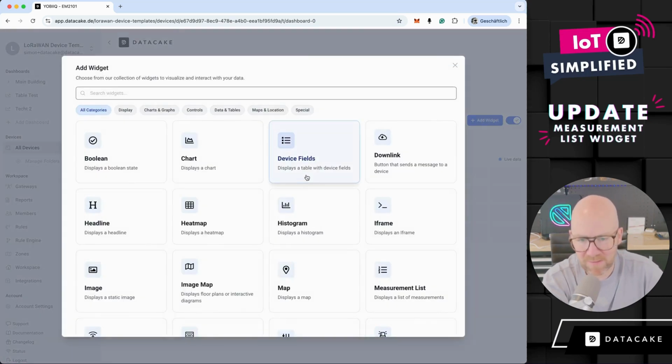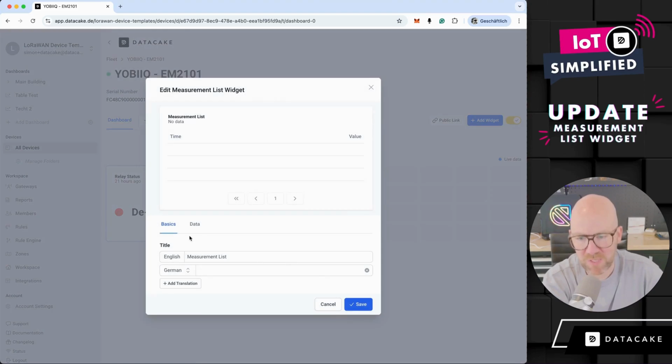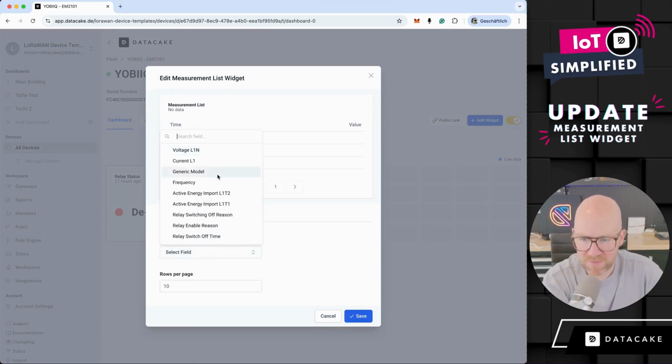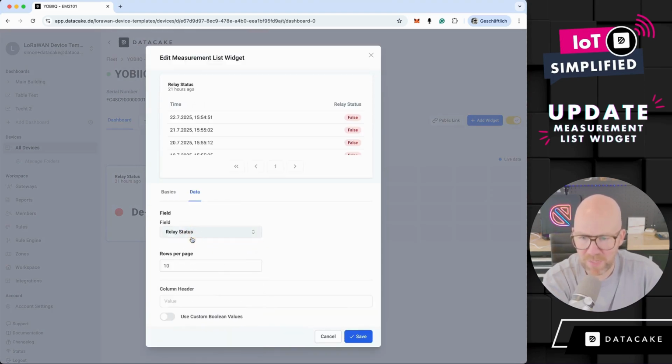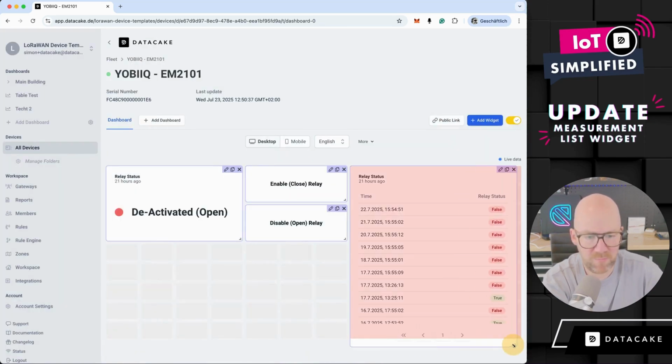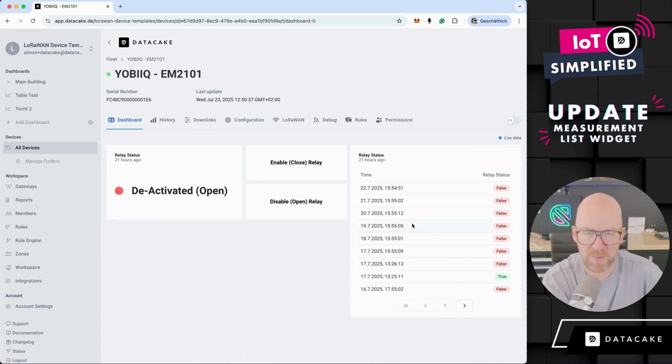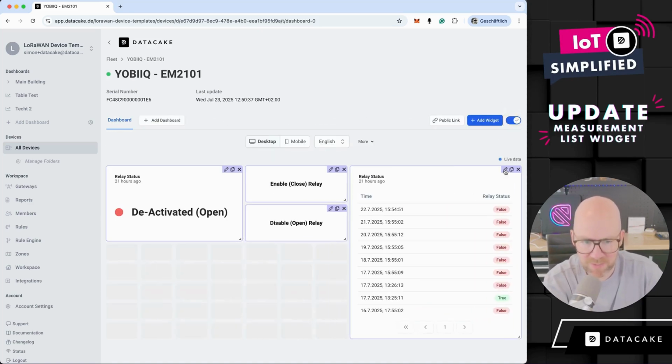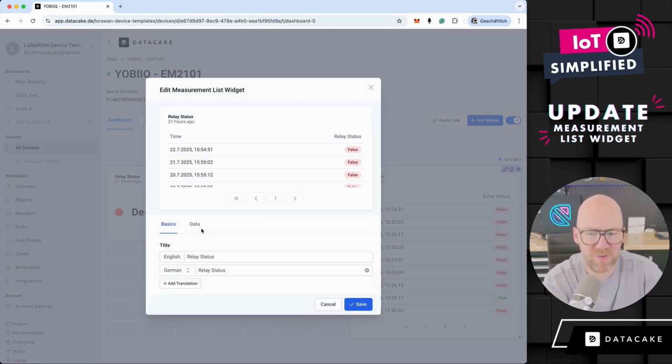When you add the measurement list widget, you can select a data source like the relay status, and then it basically shows you all of the measurements, the raw measurements coming from the device. Before the update, it was always the case that it was just showing true or false, no matter if you have a different meaning behind true or false or if you want to override this. So we've extended the measurement list widget with some kind of lookup table.